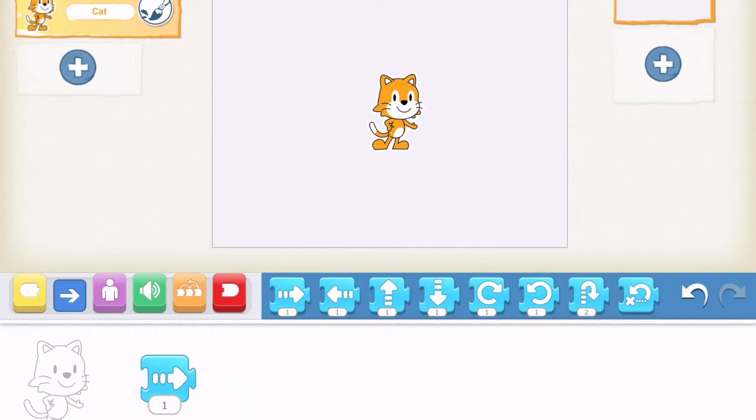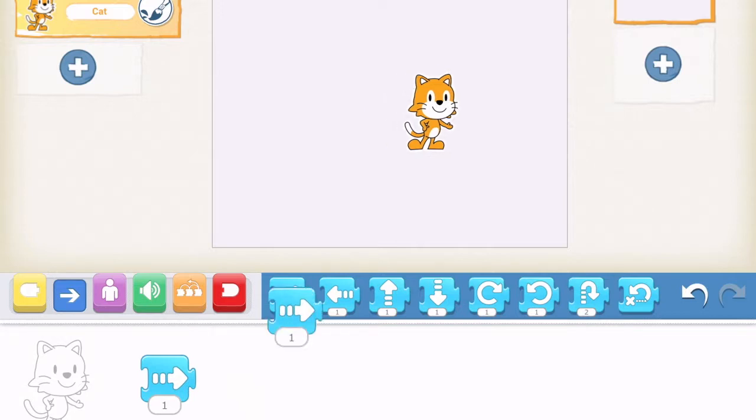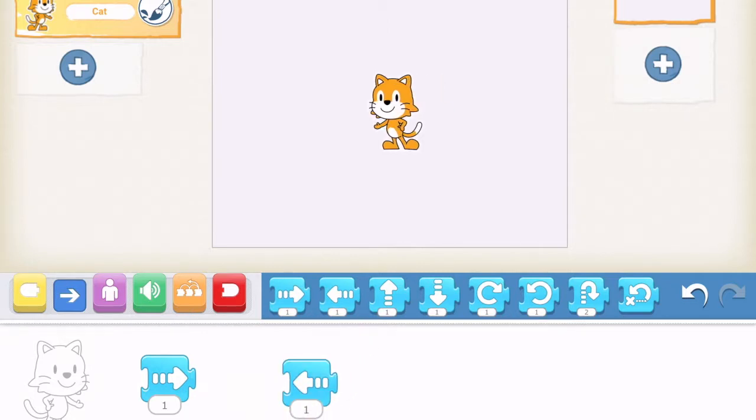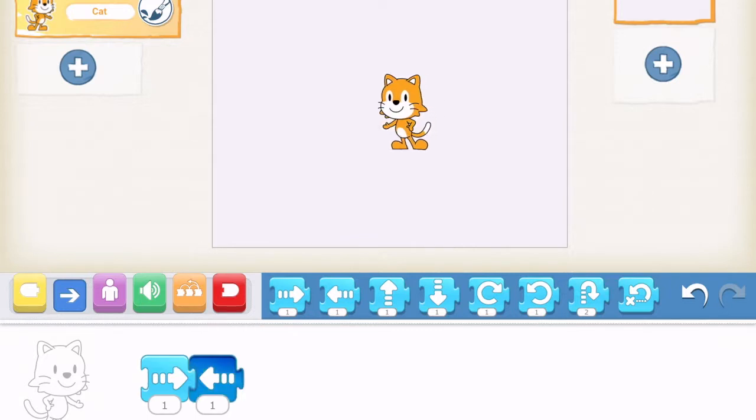You see a little number 1 on the bottom. As you tap on, he'll just move one step at a time forwards. Similarly with the other block going backwards, he'll just move one step at a time. And you can click them together and tap at the beginning and he'll do both of those actions. So the blue ones are all the motion code blocks.